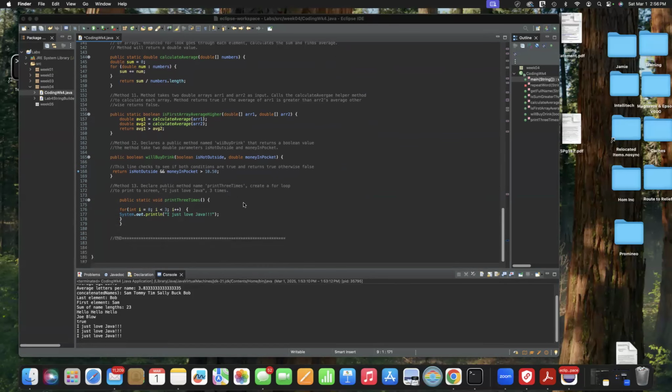Method 13, this is my own method. So here I declare the public method named print 3 times. I create a for loop to print to the screen, I love Java, 3 times.